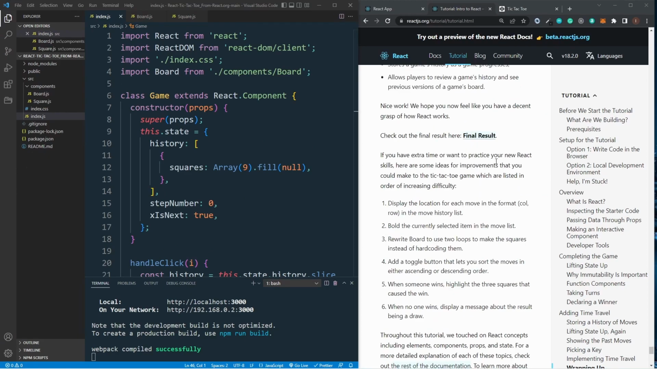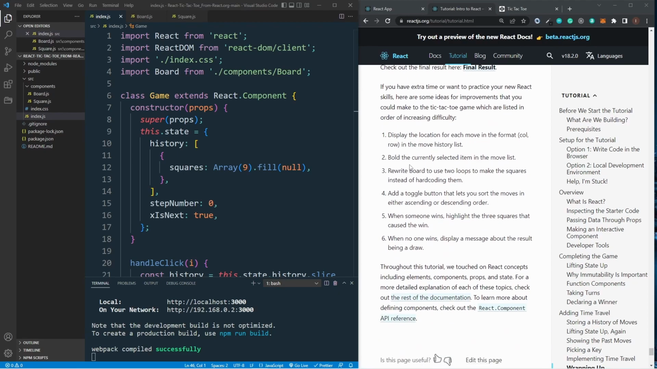For practice purposes, pause the video here and try to finish the bonus points, which are the following: display the location for each move, bold the currently selected item in the move list, rewrite board to use 2 loops, add a toggle button to let you sort the moves. When someone wins, highlight the 3 squares. When no one wins, display a message about the result being a draw.